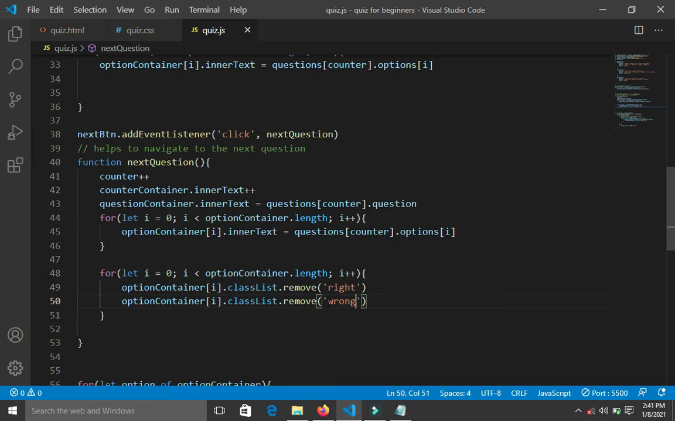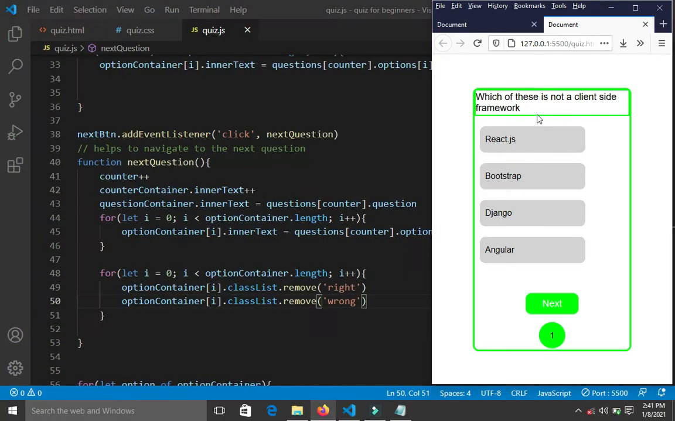Okay, that's it now. Let's see. Which of these is not a client-side framework? Let's say the answer is Django. So let's put Bootstrap. We can see the next question. Boom, you can see now the coloring has been removed. That's good, that's nice.